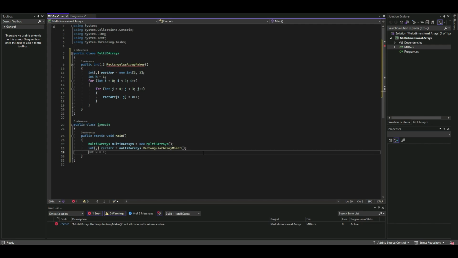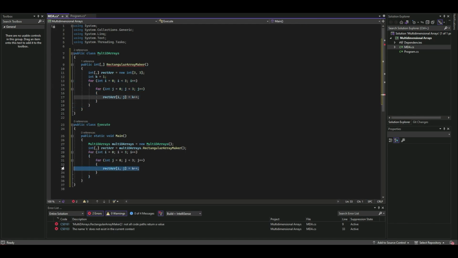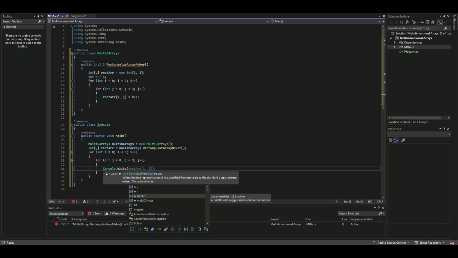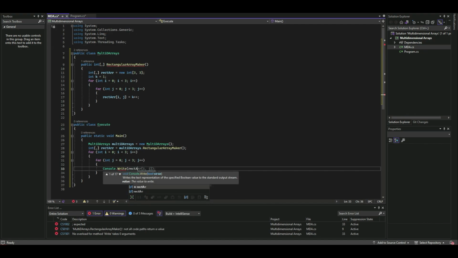And so then what I want to do, because these two for loops up here are going to populate our two-dimensional array with those numbers, I actually want to print those out now. So what I'm actually going to do is just copy those and paste. I'm going to get rid of that. So we want to iterate through that whole thing. And now I will do console.write, and we will do rect r i j like that. And I'm going to put this extra space in the middle there.